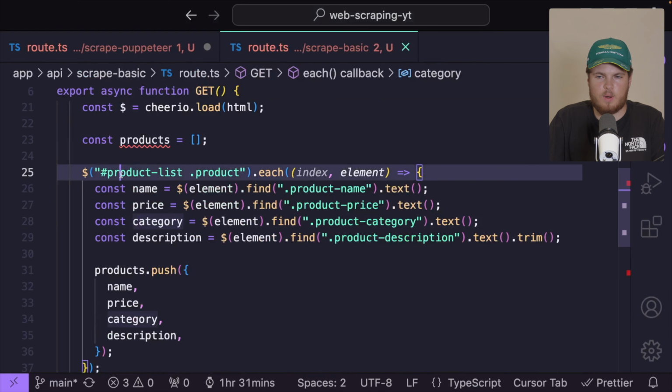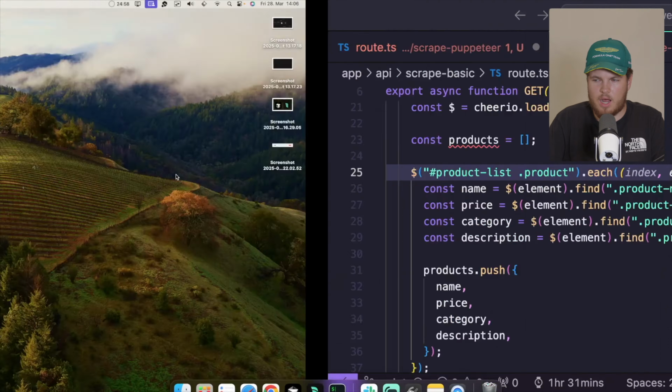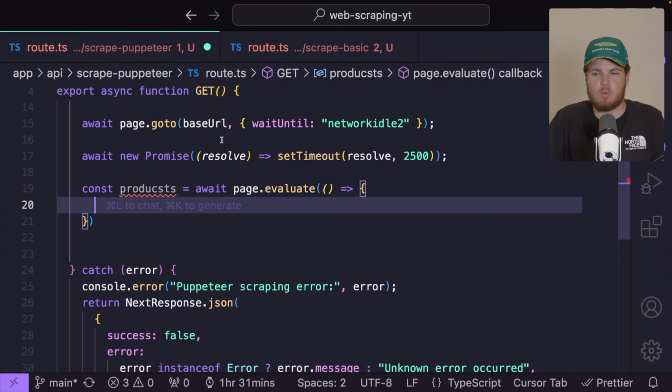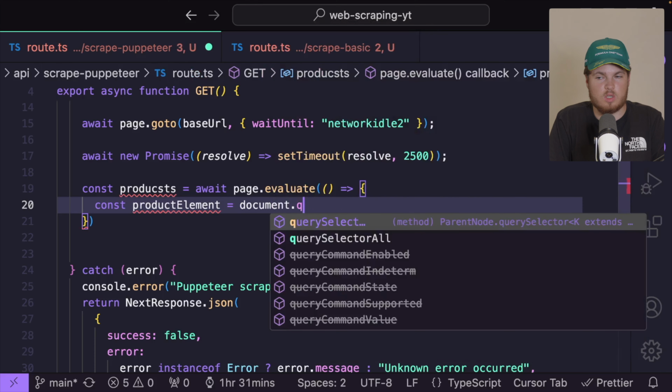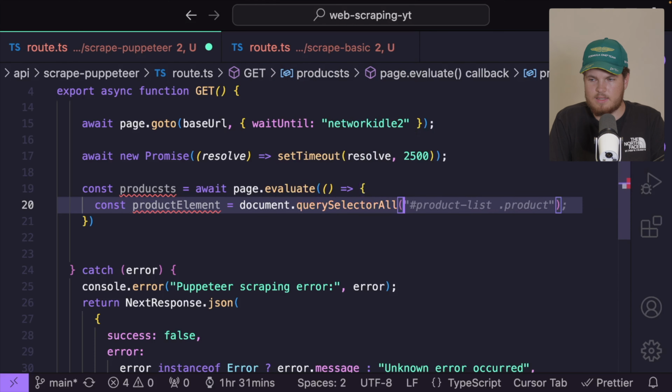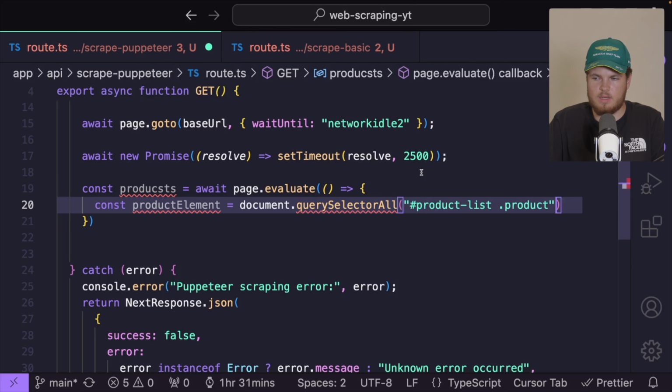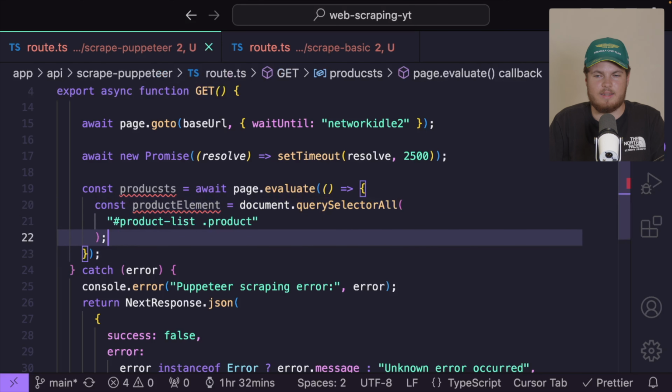We first of all got our product list, and then we got our child. This means our LI element with a class of product. And I want to do the exact same thing inside of Puppeteer, so inside of our advanced example. So let's create a constant. This will be called productElement, and this will be equal to document.querySelectorAll, and then let's invoke it, and as an argument I want to pass my #product-list and .product. So let's copy it and let's paste it inside of here. So with that, we have now our product elements, and this is an array.